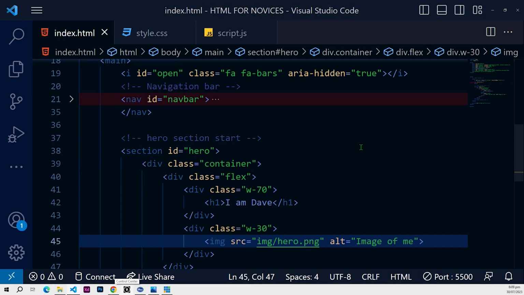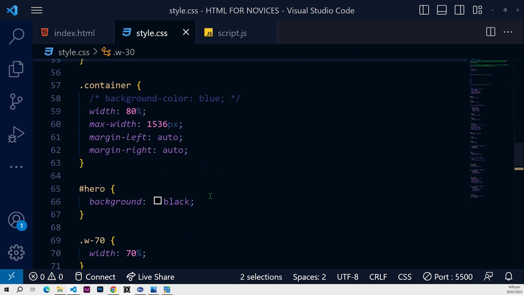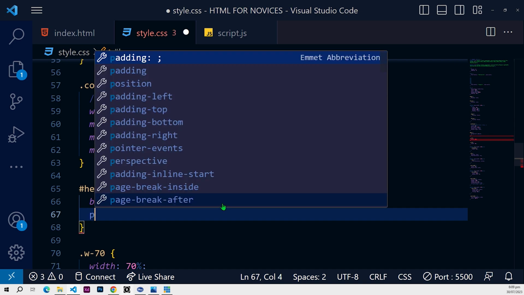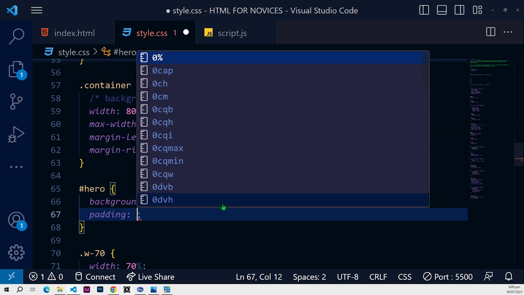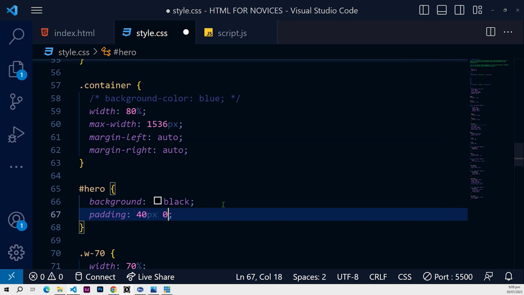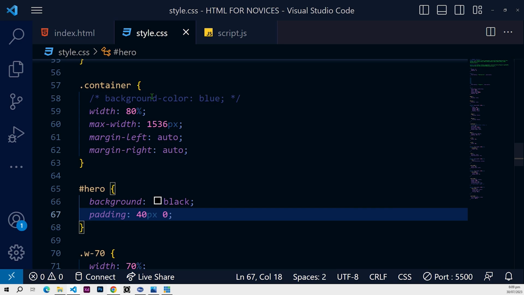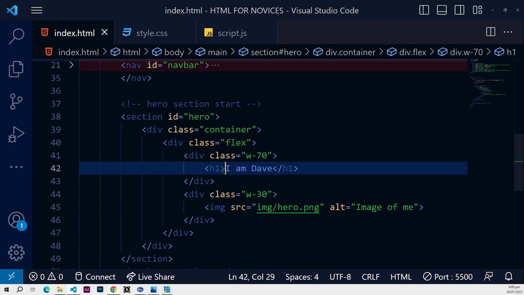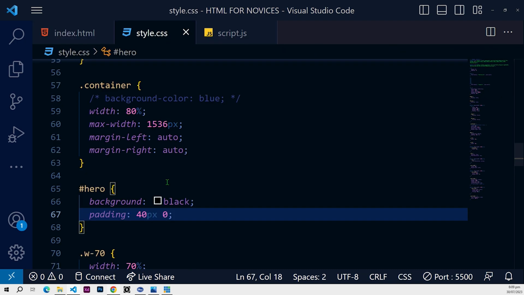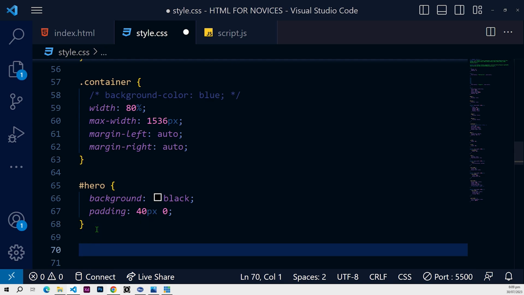I'm going to give my hero section some padding. So padding on the top and the bottom. So padding for the top and bottom, I think 40px will do. And for the left and right, I can just leave a 0, and that will do as well. So you can see that I have the image appear right here, and I am Dave did not appear because the background is black, and by default the text color is also black.